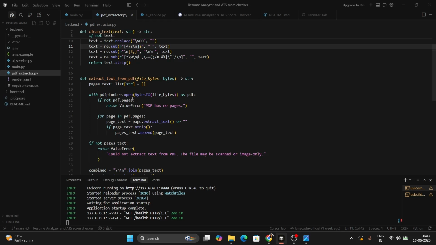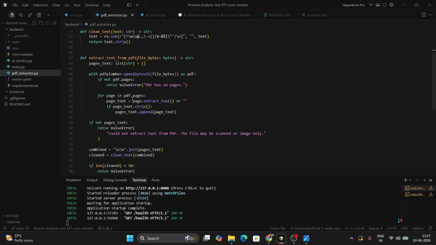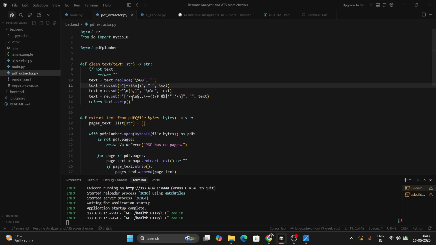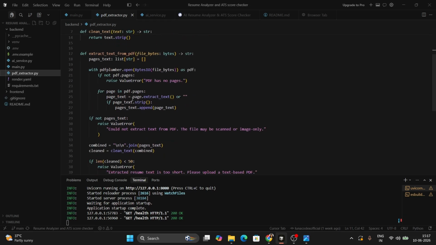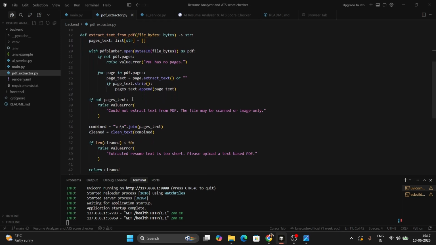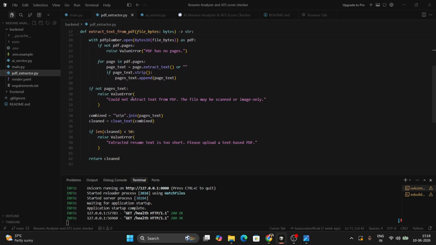If the data is not available, it would be a scanned or image copy, so it would throw an error. For each page's text, it would combine it using a double new line. Once it is done, it would send the combined data to the clean text. Here it would clean the extra lines, extra spaces or any unwanted special characters. This is just to clean the data to send it to the AI. And it would send the cleaned text back to the main file.